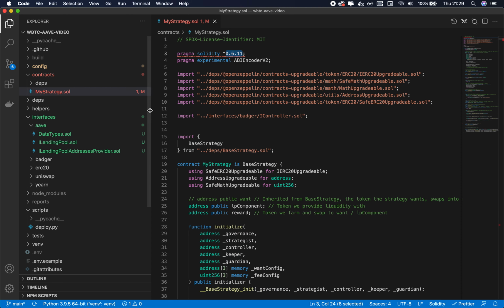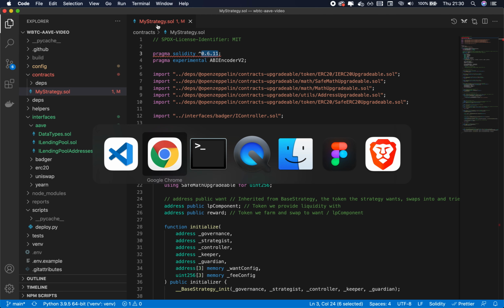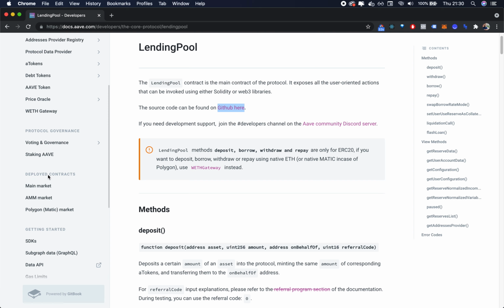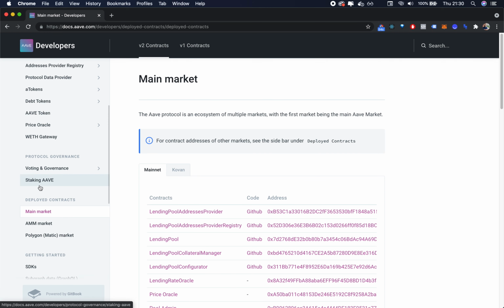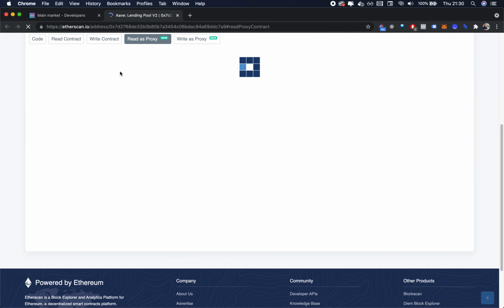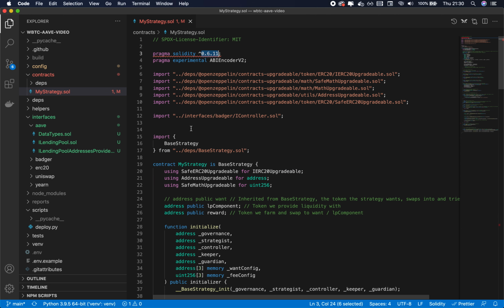The last part of a contract, the other part of a contract, is the address. So let's search for the lending pool address. We're gonna go in Google Chrome, go in the lending pool documentation, and we can actually search for deployed contracts, main market, and you find lending pool here. This is the address we're interested in, and we're gonna copy it from up here on Etherscan.